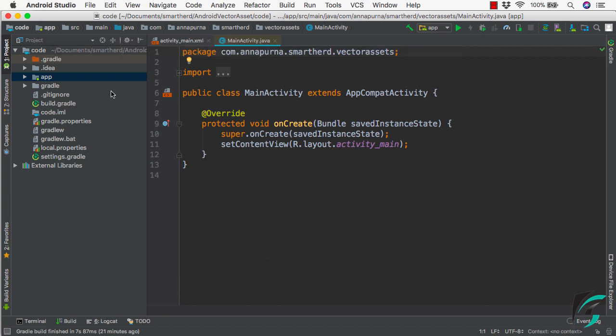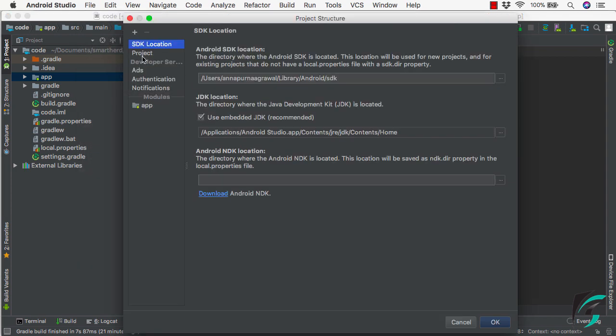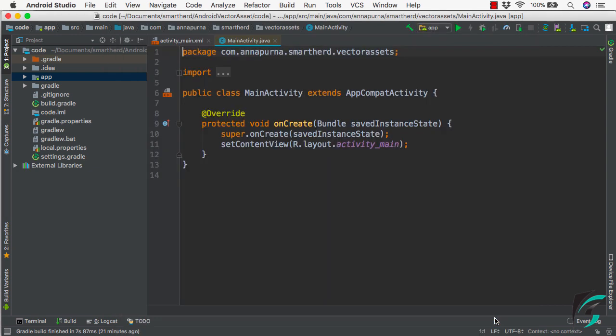Now, how do you check the Gradle version of your Android? To do that, go to the File menu, and there in the Project Structure, go to Project, and here you have the Gradle version. Do not confuse the Android plugin version with the Gradle version. The Gradle version here is 4.4, whereas the Android plugin version here is 3.1.1. So closing this up, let us create the vector asset from the material icon.